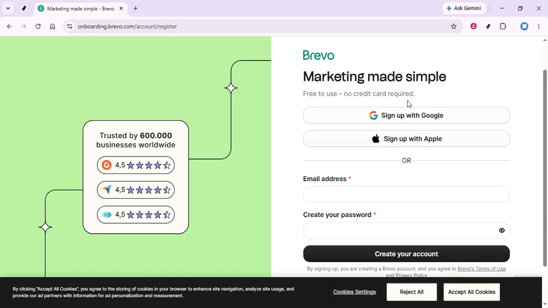Alternatively, if you prefer to register with an email address and password, Brevo provides that option as well. In the fields provided, enter the email address you wish to associate with your Brevo account. Make sure it's an email you have access to, as Brevo will use this for account verification and future communication.